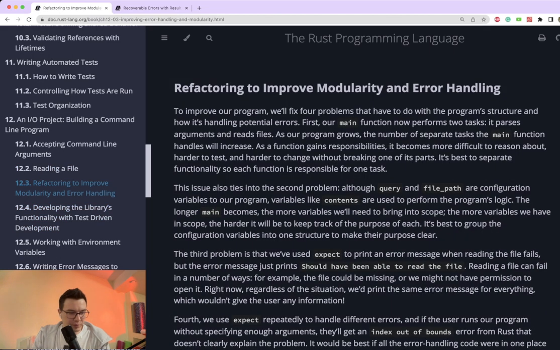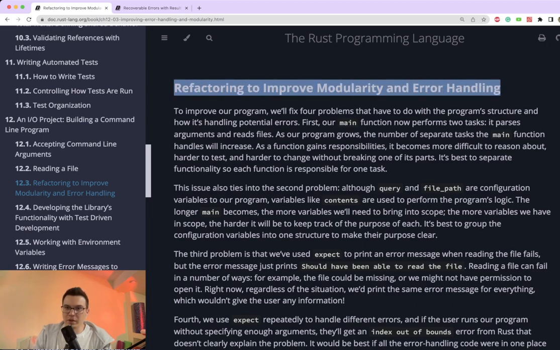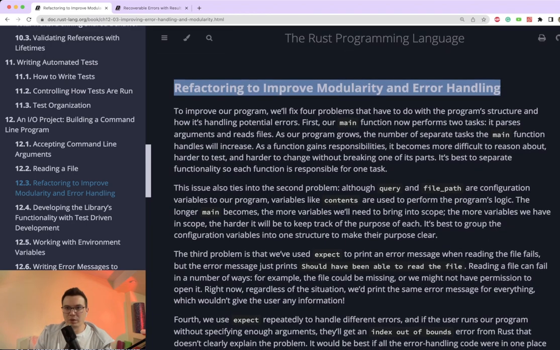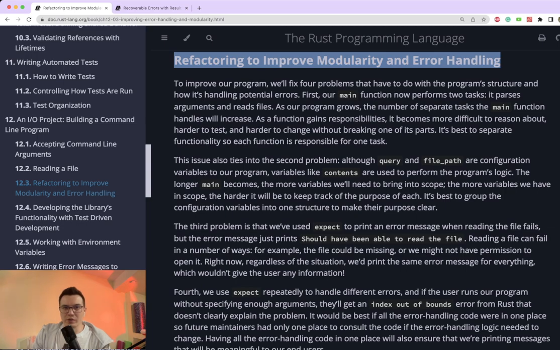Yeah, this is a part I really like, some refactoring. Refactoring to improve modularity and error handling. So now it will look more like something real. So yeah, that's why it's really interesting.